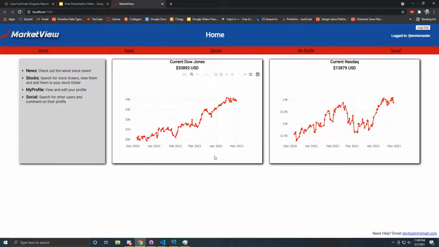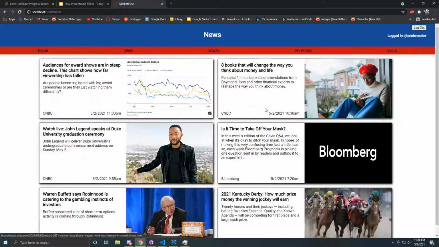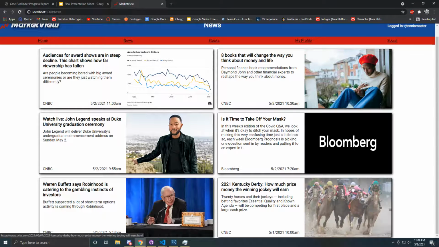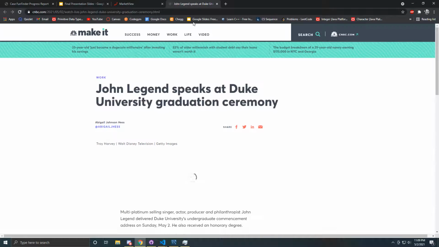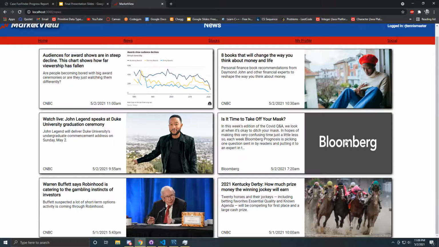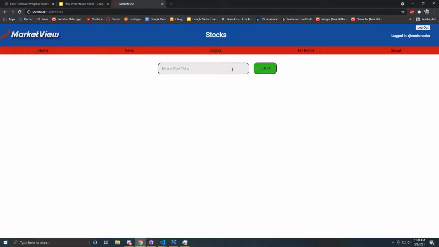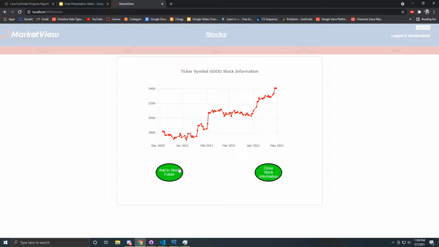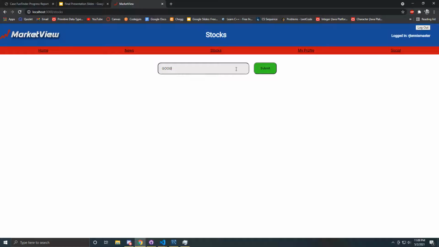All right, so here's the home page. You can see the Dow Jones and NASDAQ. For news, if you want to go to an article, you can just click on it and it opens a new tab, and you can X out. For stocks, let's just search for Google, and let's add it to our stock folder.